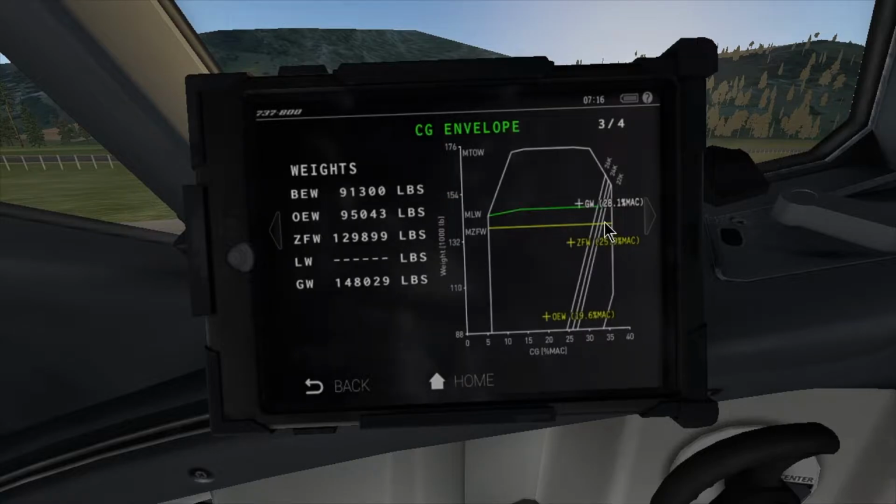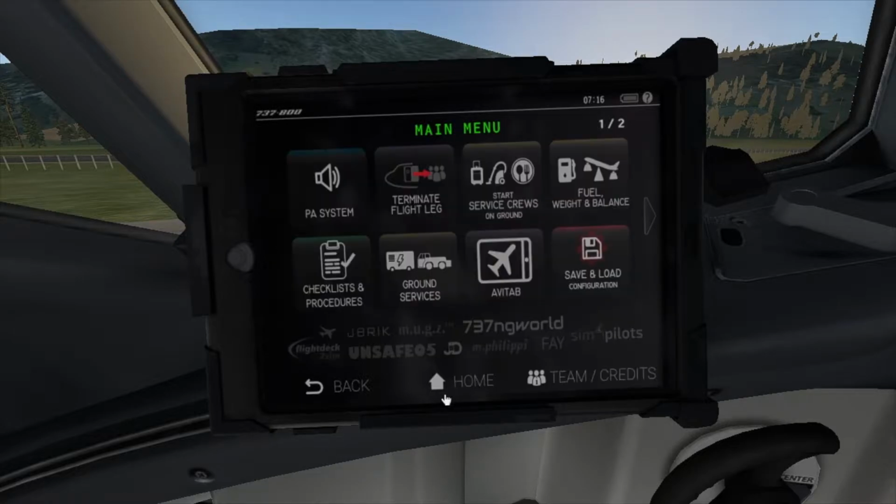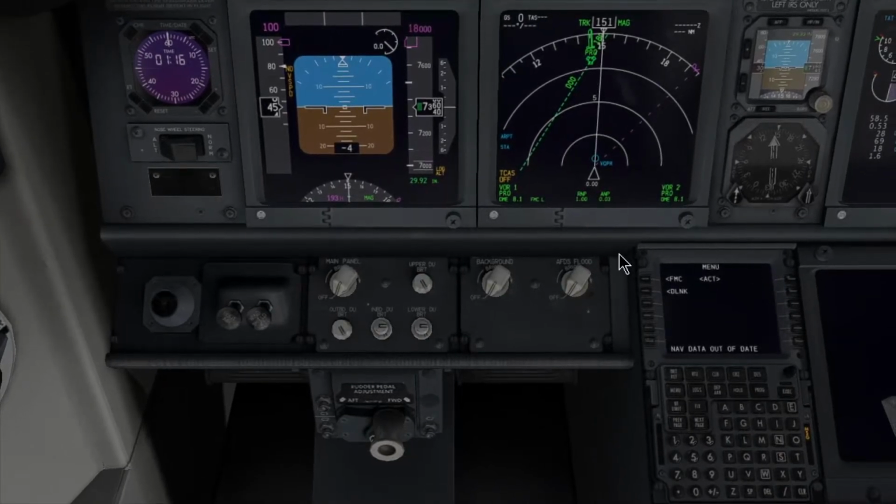And now I want to check that I'm inside the flight envelope. So I see here that the gross weight is right above the maximum landing weight, which is all right because we'll be burning off fuel and reducing our weight once we're away. And the gross weight is well below the maximum takeoff weight, so we're all set there. Now, having done that, let's go to the flight management computer, the FMC, which is right here.